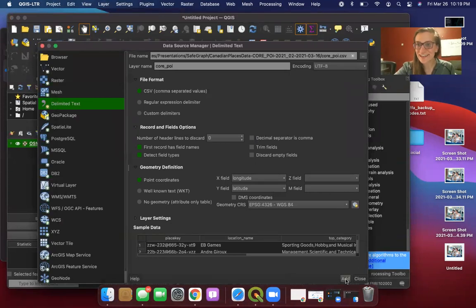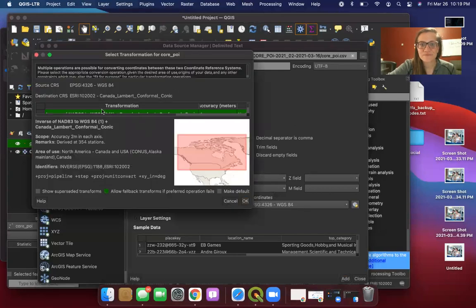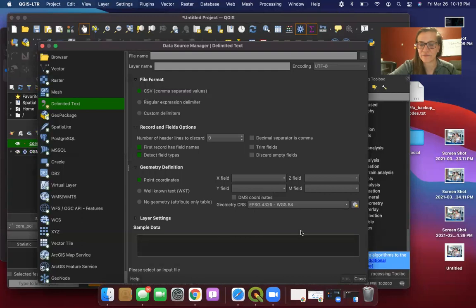So it's going to take a second here. And we're saying that we're okay with this transformation from WGS 84 to the Canadian Lambert conformal conic. That is A-okay. Again, I think that this data is really fantastic. There's a lot of really wonderful deep analysis that we can begin to do with this data.